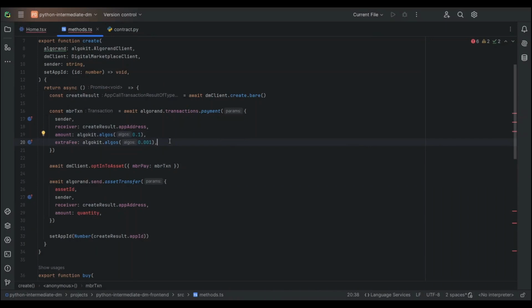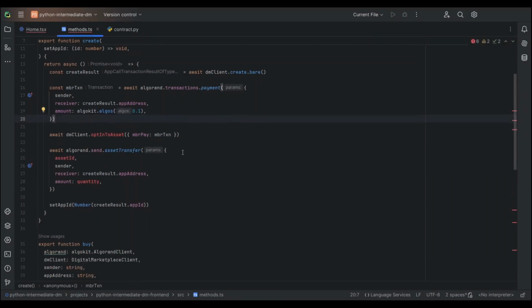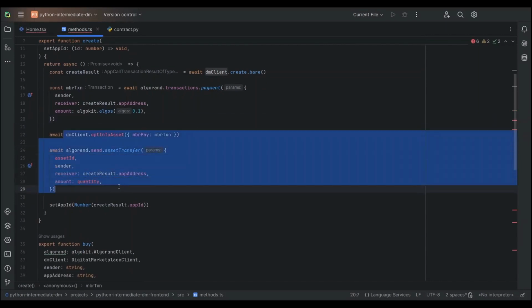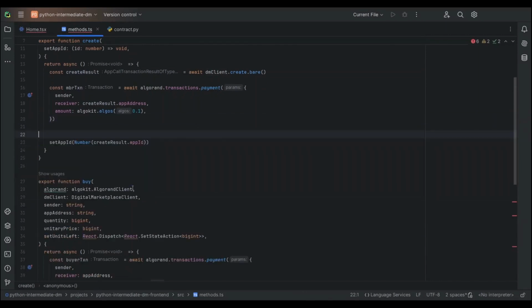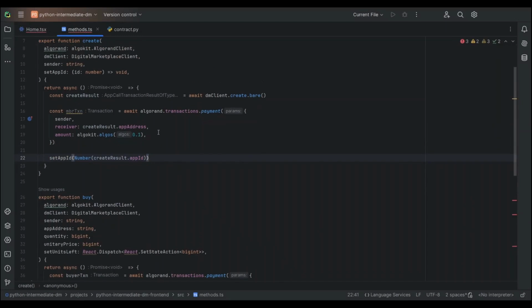I don't think we need the extra fees because we're not doing any inner transaction at this moment. And opt into asset transfer, we don't need this because we're going to do this in the sell method. This is still good. We want to update the application ID in the interface.